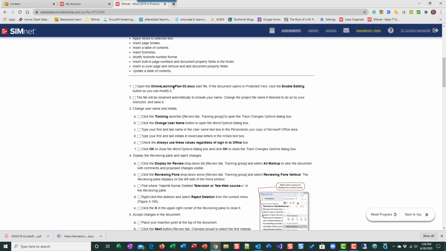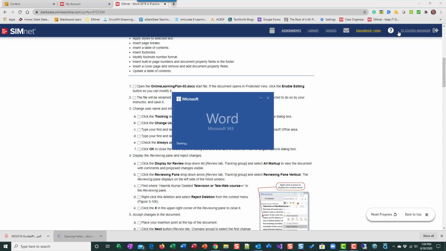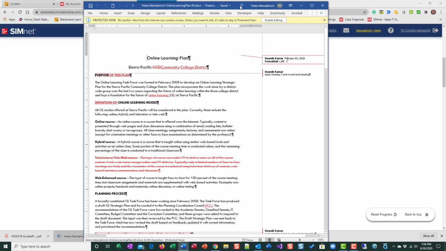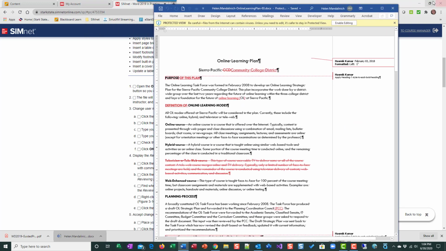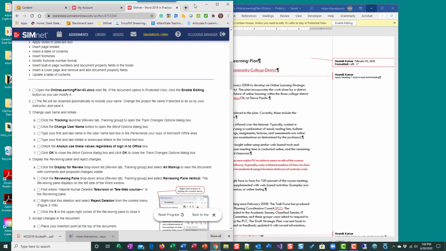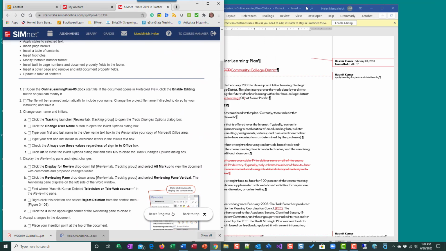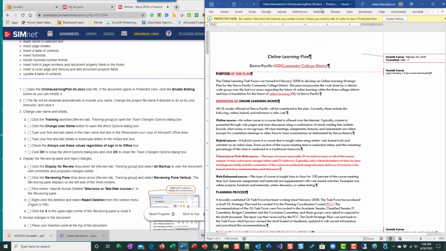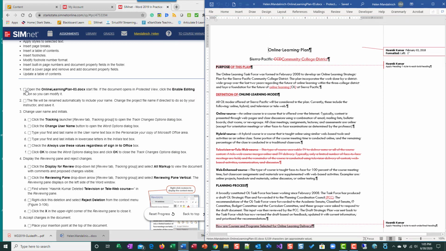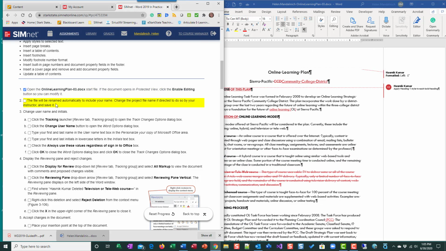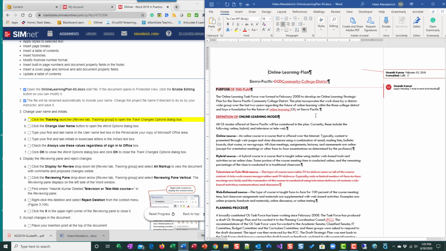It says open the online learning start file. So that's the one that begins with your name. Once that opens, I'm going to organize my screen so I can see the instructions and the file. So I have it opened. Now I must enable it. Step 1 is done. The file will be renamed automatically. That's cool. We know we're not going to change that.